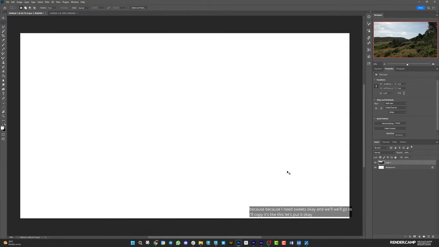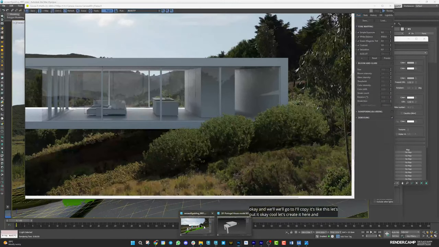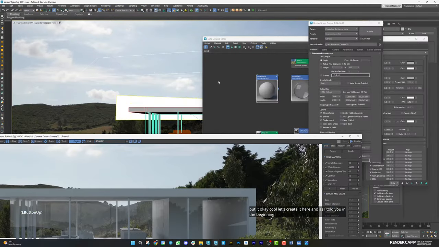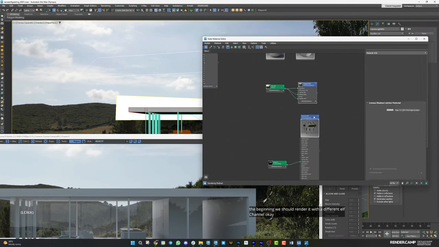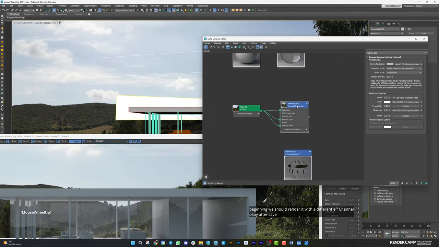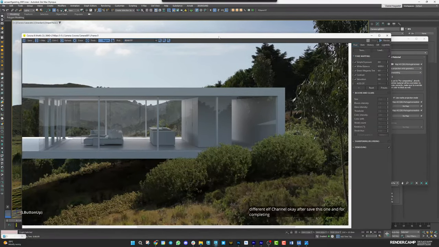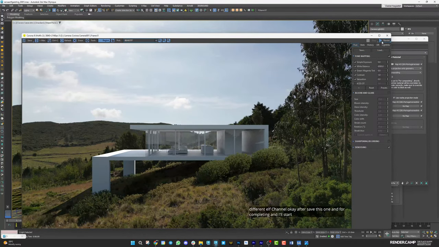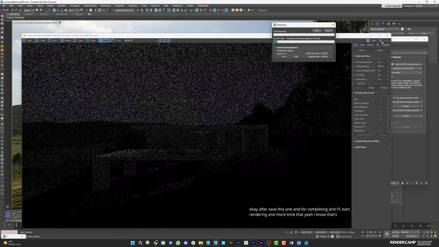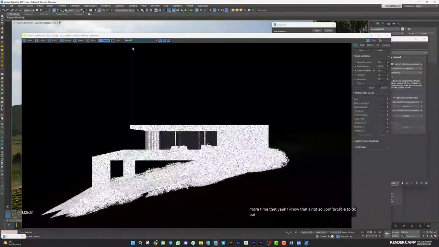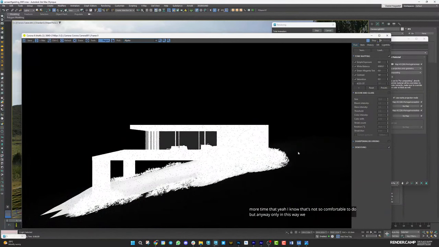Okay, let's create it here, and as I told you in the beginning, we should render it with a different alpha channel. Okay, after save. This one, and for compositing. And I'll start rendering one more time. Yeah, I know that's not so comfortable to do, but anyway, only in this way will we get this type of alpha channel. We need to have it, really.